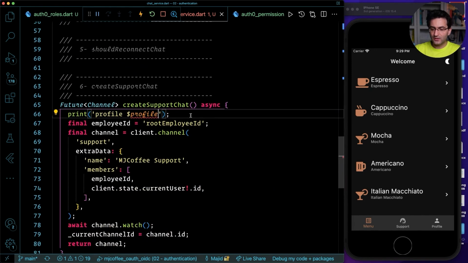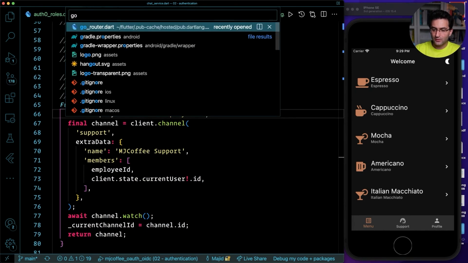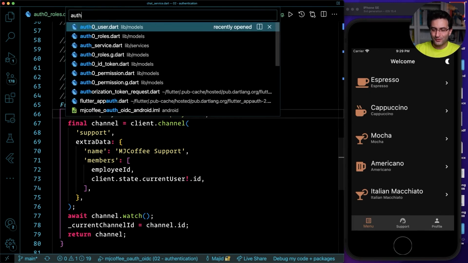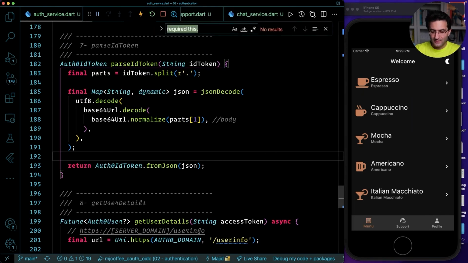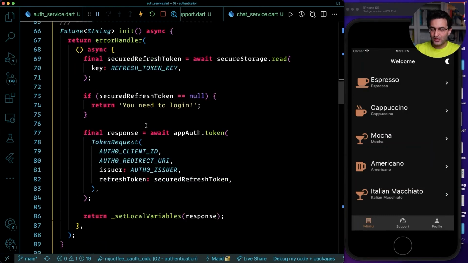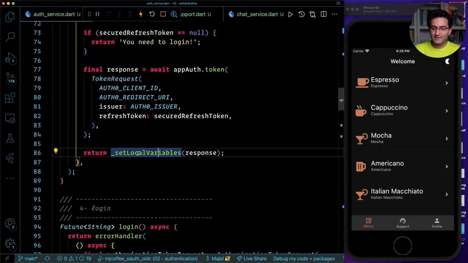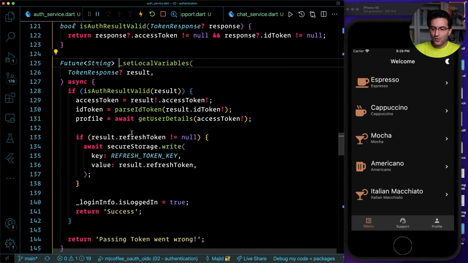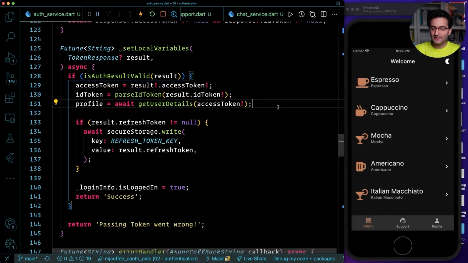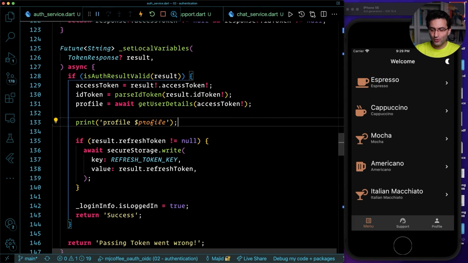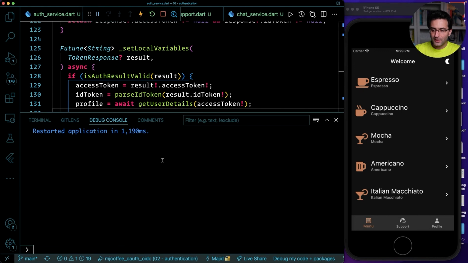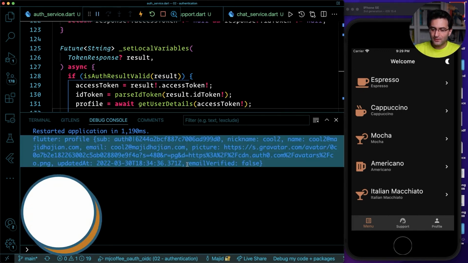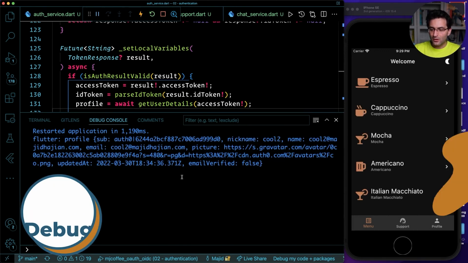It's actually not in this. Sorry, it's actually going to be in the init, in the auth0 auth service, when we are initializing everything. There you go. So when everything is validated, if I now print out the profile or ID token, I should be able to see all the permissions and everything that I created. Let's now refresh, go to debug, and after login, there you go.